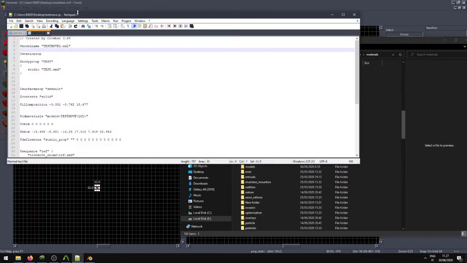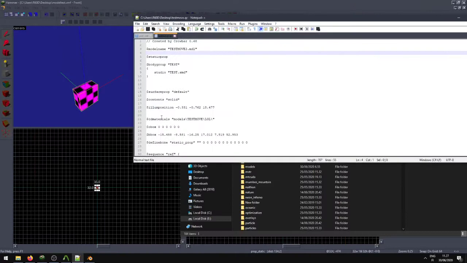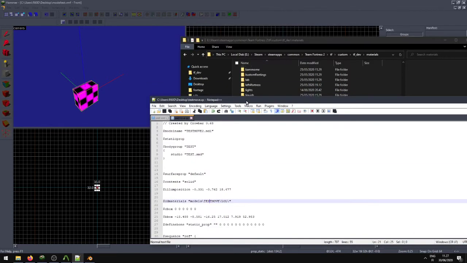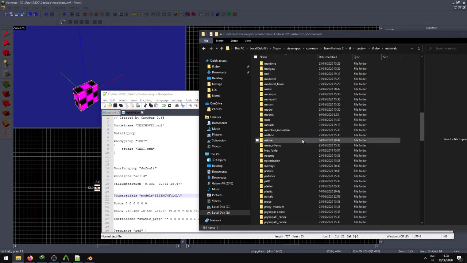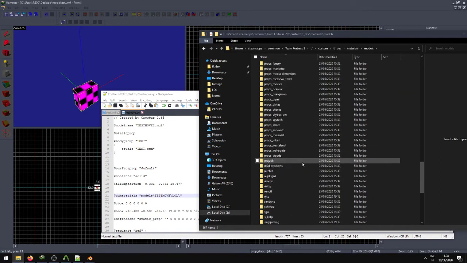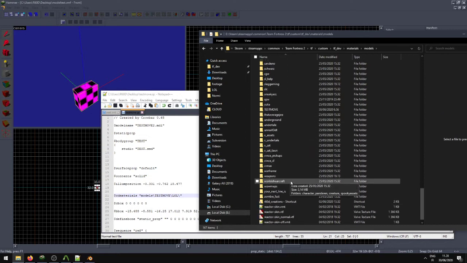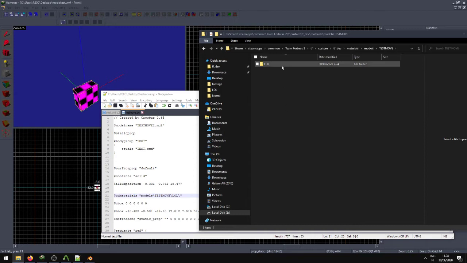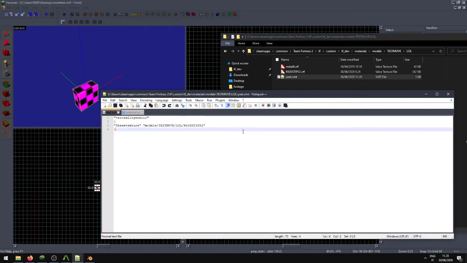If you look at my QC, you can see that I have a cdmaterials path called models/test/move. I'm currently in materials, so I have to find models. There we go, models. Then we go with test. I've created these folders before. You probably don't have these folders, so you just have to create them manually. Here we go. I have a VMT already here.